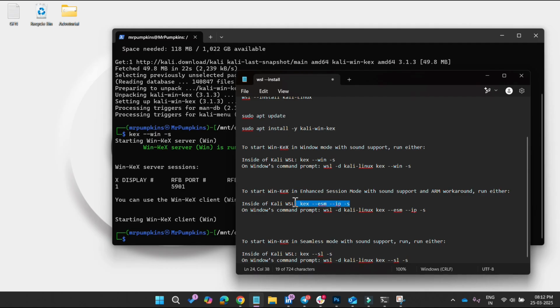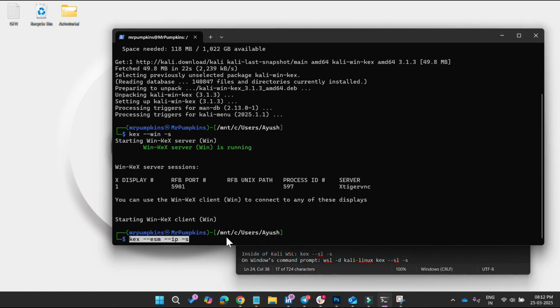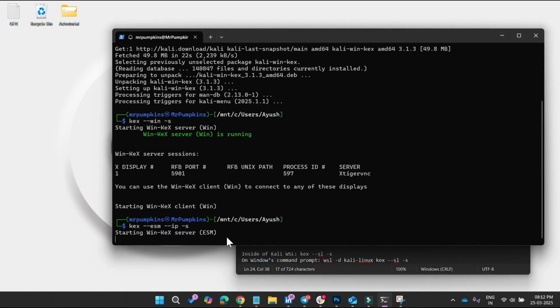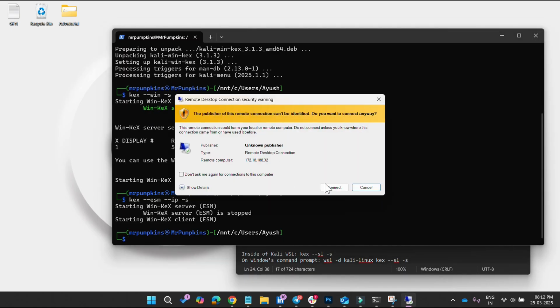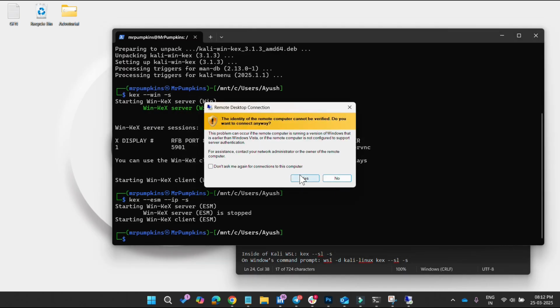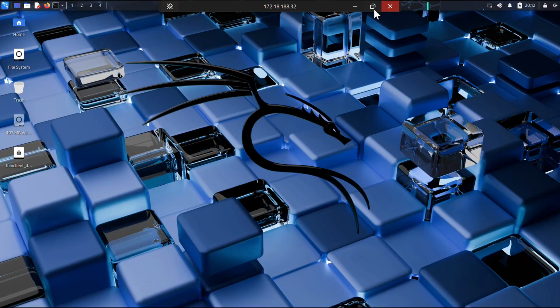Let's try another mode for Win-Kex. It's called enhanced mode. It is similar to having a remote desktop connection to a remote Kali Linux system. The command goes like kex --esm --ip -s. Once entered, it will ask for the permission to connect the host OS, which is Windows, to the remote OS, which is Kali Linux.